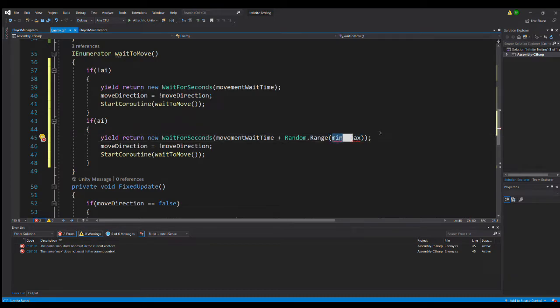So what can these values be? Well, the movement wait times are measured in seconds. Normally like 1 second. So let's say negative 0.8 and positive 0.8, or 1 and 1. Just have it be a bit random.